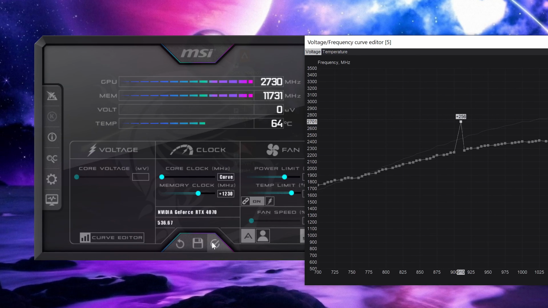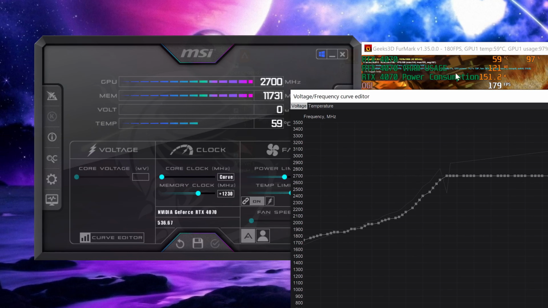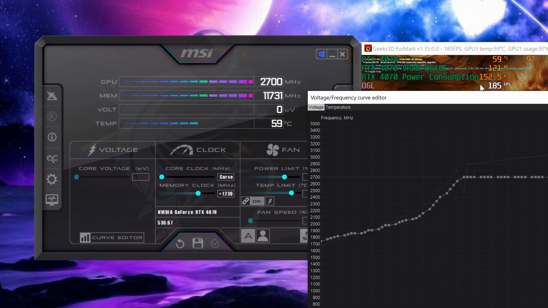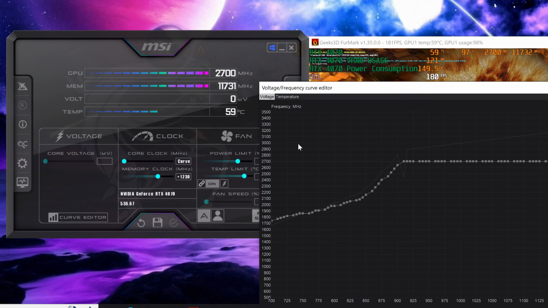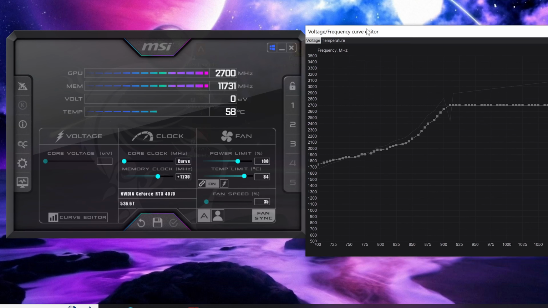And then we left click this check right here. And so what that's going to do is automatically, you can see the power consumption is dropping down from 200 watts down to 150 watts. And that's a huge saving on power. Also, we've got our memory as well. That's locked in. And so that's the basis for an RTX 4070 undervolt.